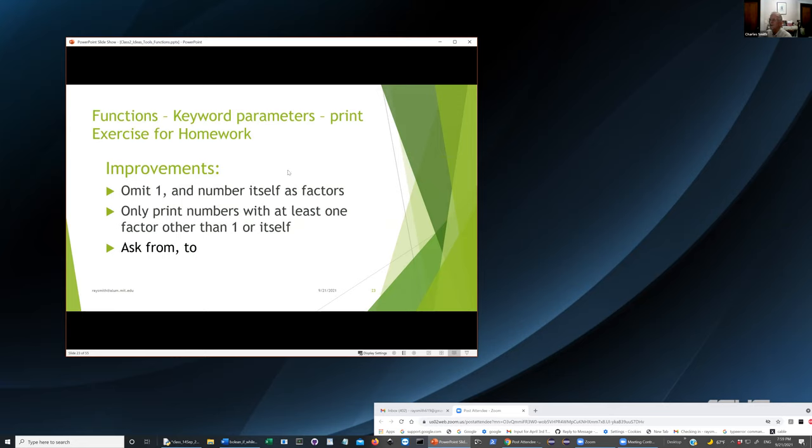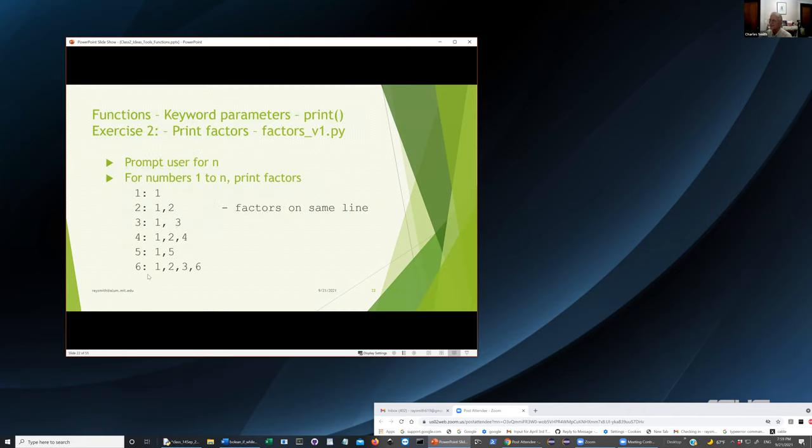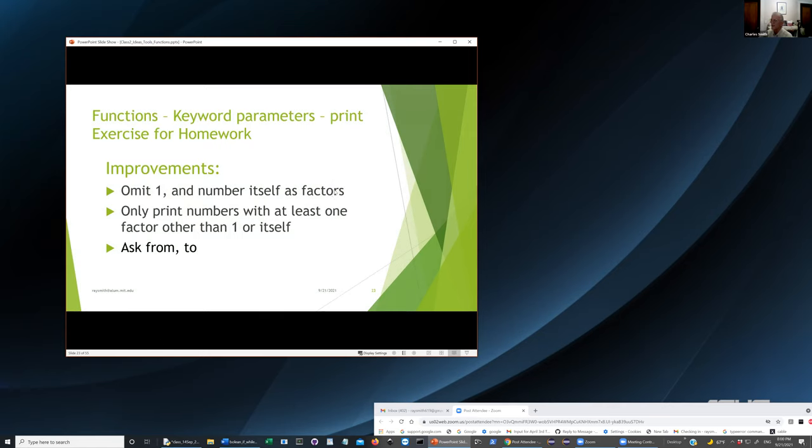Here are some more exercises. Notice we did those examples. But a lot of people say, everybody knows one is a factor of everything, so don't print that. And by the way, the number itself is a factor, so don't print that. So the improvement is to omit the number. I think omitting the one and the number itself is explicitly a homework assignment for the second.